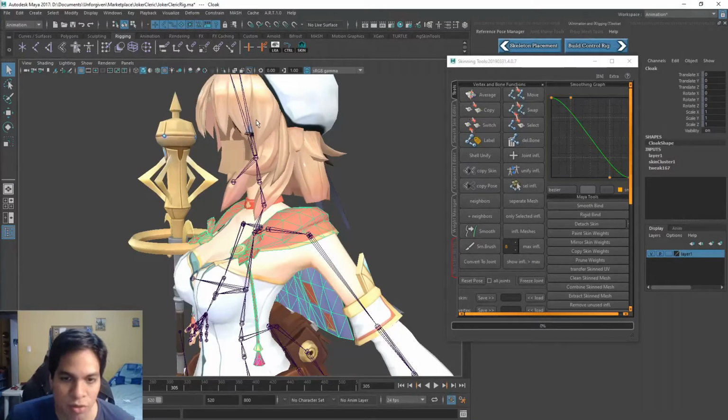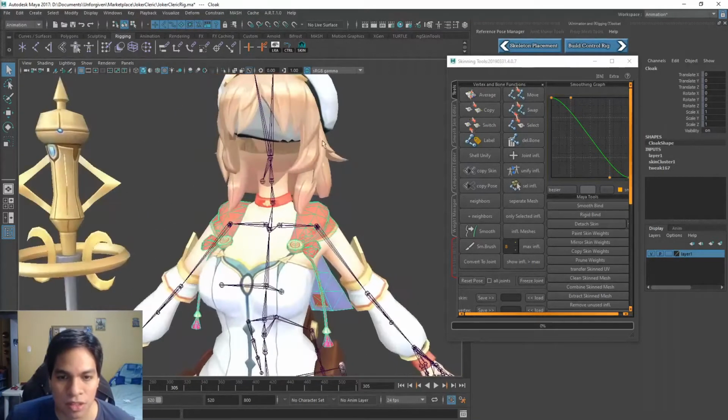Maybe I should add some bones here so I can get a better simulation, but I'll see how it looks and how it's gonna go. Yeah, so let's continue.